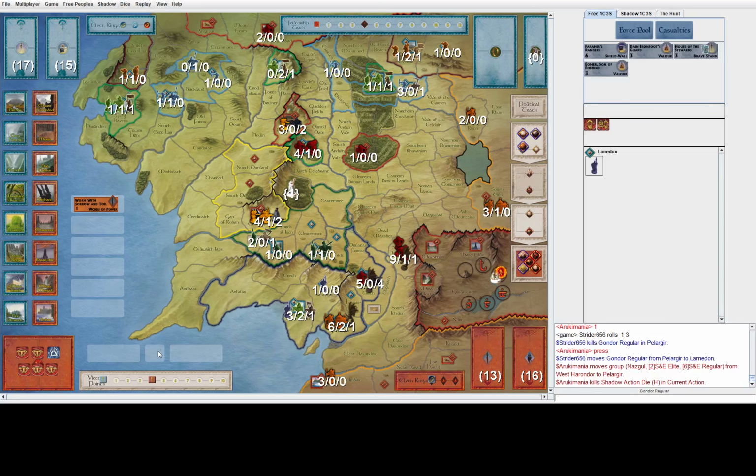Okay, and let's keep the attack going. I will attack Lamedon. Make sure you do a die first. Oh, yes, thank you. No problem. I will do the army die.